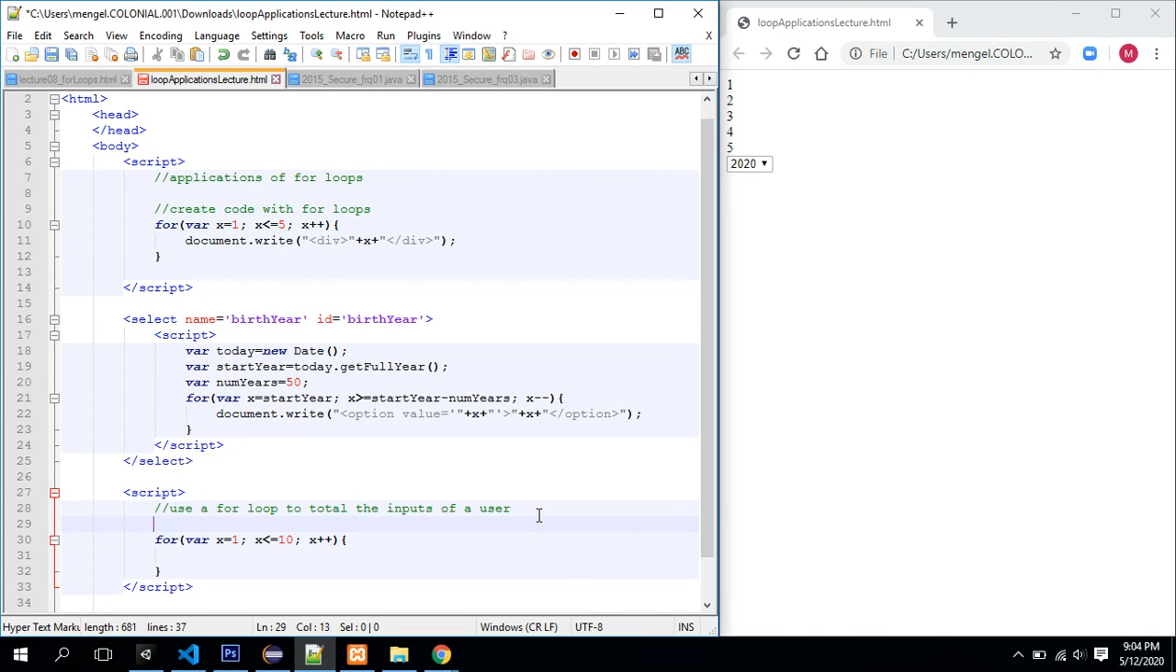And what I need is a variable out here before the loop called total, which I'll start out as 0. Now in here, I'm going to say var input, which is what I'm getting from the user, parseInt window.prompt, enter a number. And so now what I've got is 10 times in a row, they're going to enter a number and it's going to get stored temporarily in input.